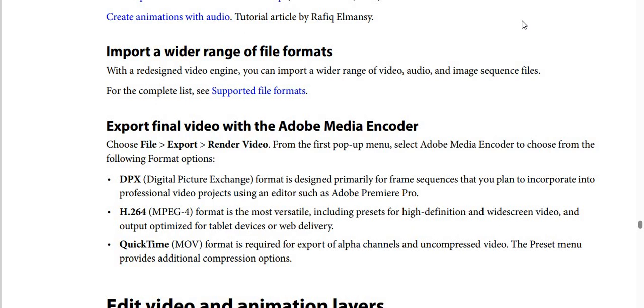And what's the meaning of H.264 MPEG-4? Its format is the most versatile and includes presets for high definition and widescreen video and output optimized for tablet devices or web delivery.